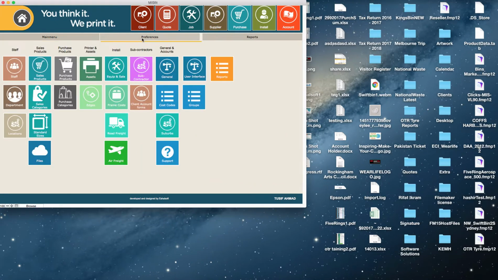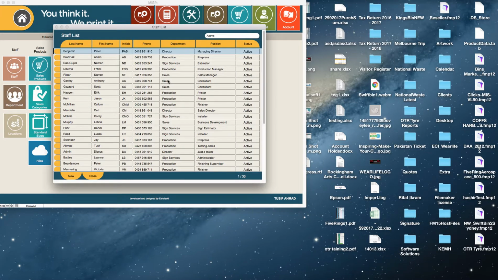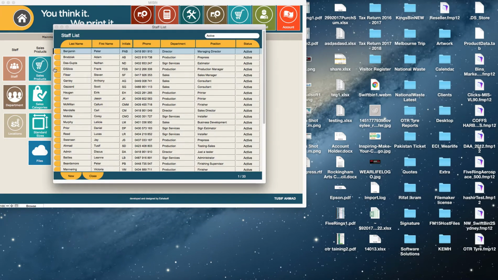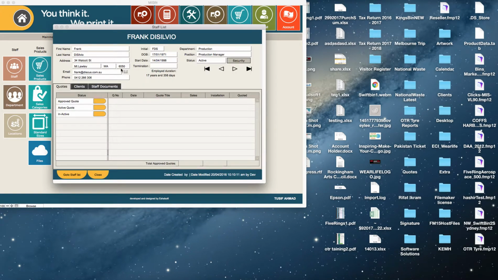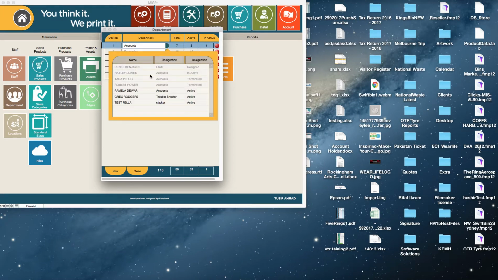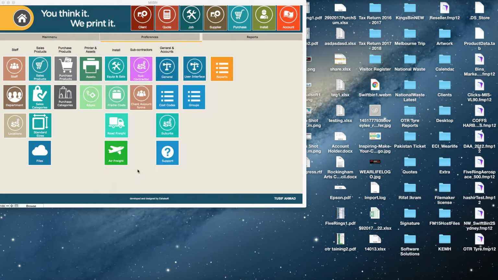So first of all, in the preferences tab, we have the place where you can insert the staff data. This is the place where we are organizing your company's basic information. So all the staff data you can insert here, and then if you click any of the staff, you will be able to see further details of the staff as well. Okay, and then there are the departments. You can divide staff into different departments.